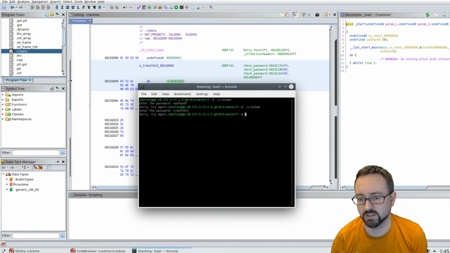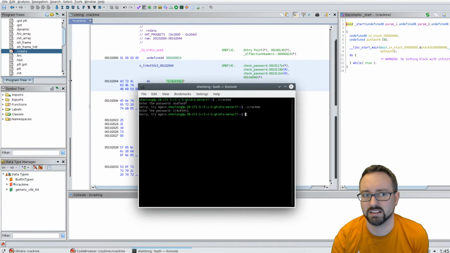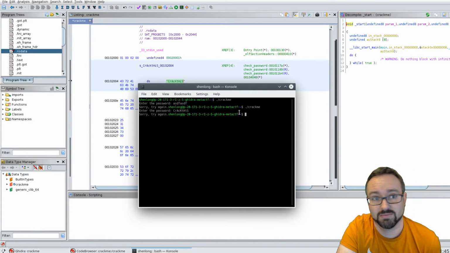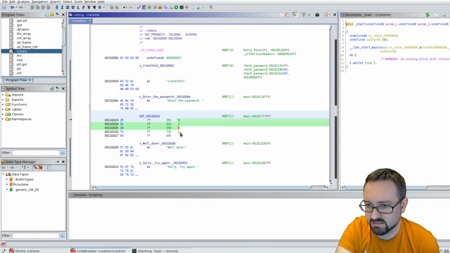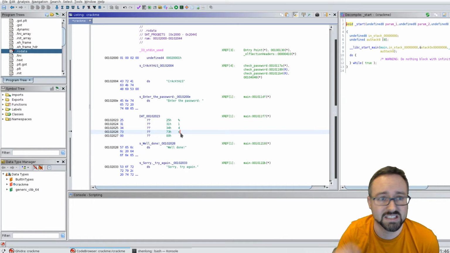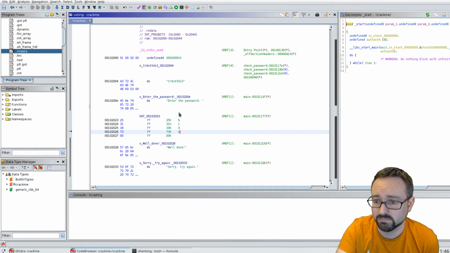Type in that password. It wasn't right. Okay, so it's not as simple as that, but it's worth trying. So okay, there's a string there. It looks like it might be a password, but it's not. So let's crack this. There's something here, because I know in C that looks like a format string.